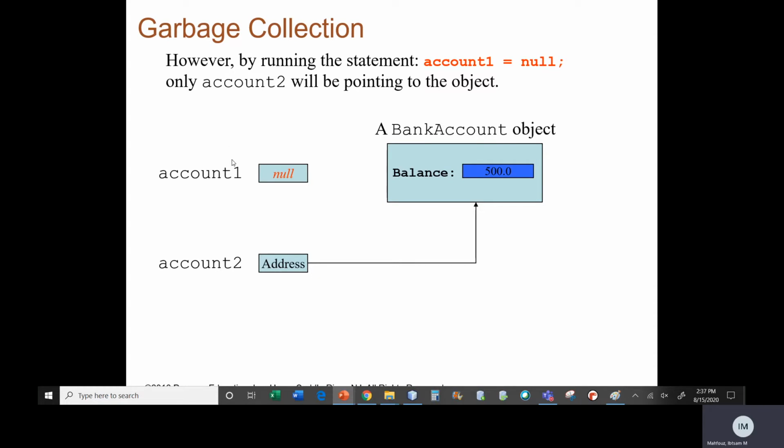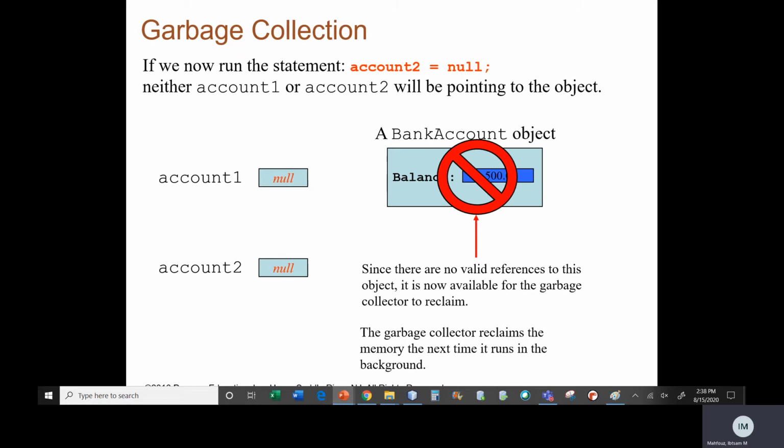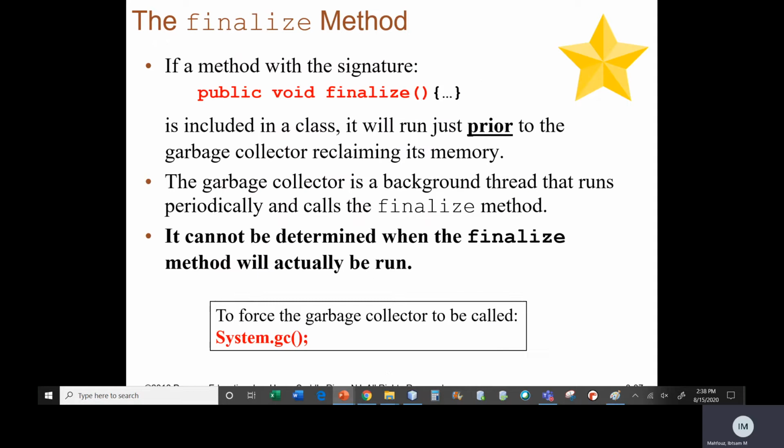So if we set account 1 to null, now the bank account object only has one reference to it. So it's not going to be garbage collected. But if we set account 2 now to null, now no address, no variable is referring to this bank account object in memory. And so now the garbage collector can run and free up this RAM space so that someone else can use it later. So the garbage collector will run and mark this space as unused so that someone else can use it.